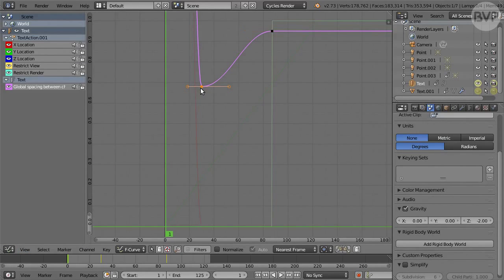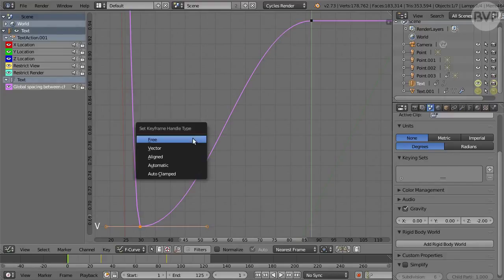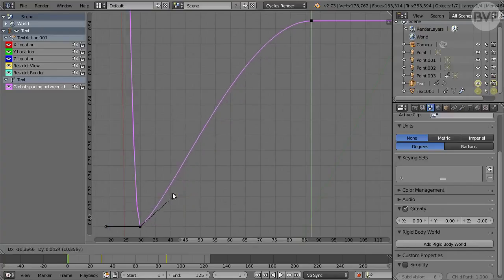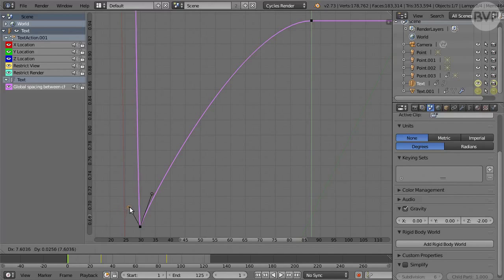Select keyframes at frame 30 and 87. Press the period key on the numpad to zoom in. Select the lower keyframe, press V, and choose the free option. Now drag the handles up into a V formation, like so. This will make the text bounce apart more naturally after it collapses into the center.